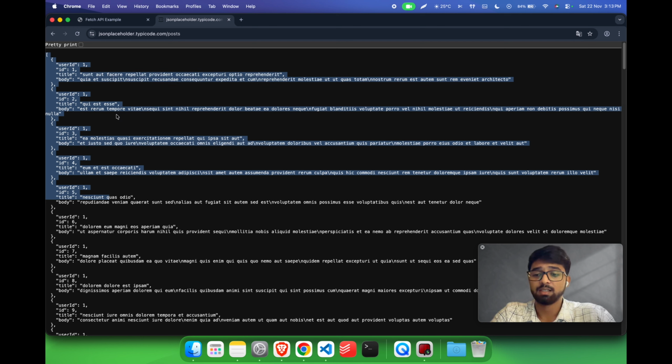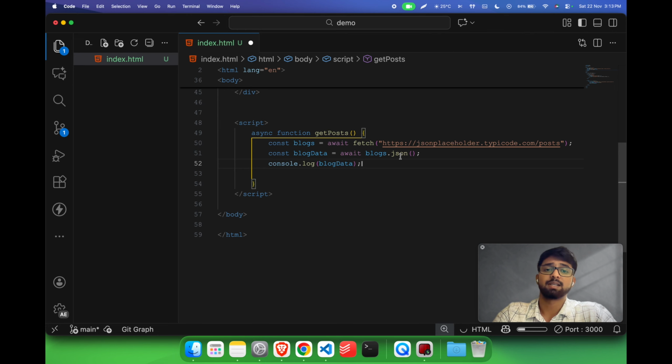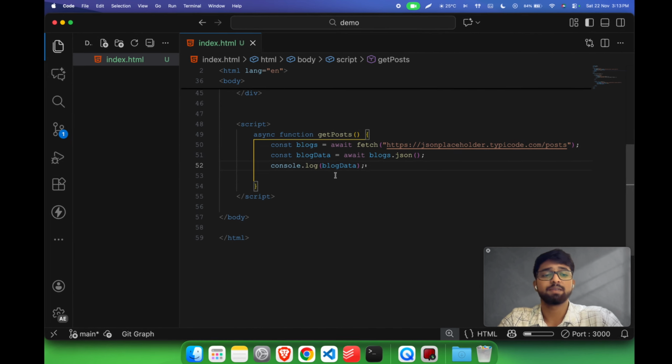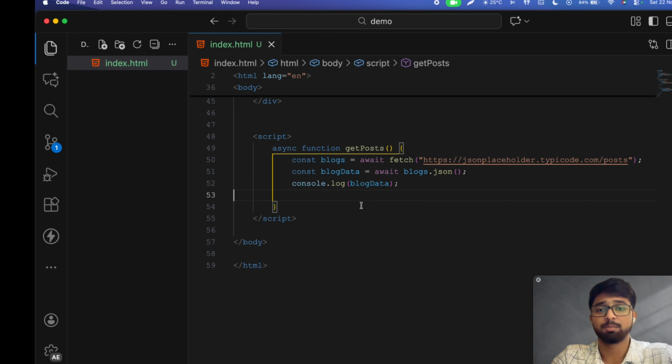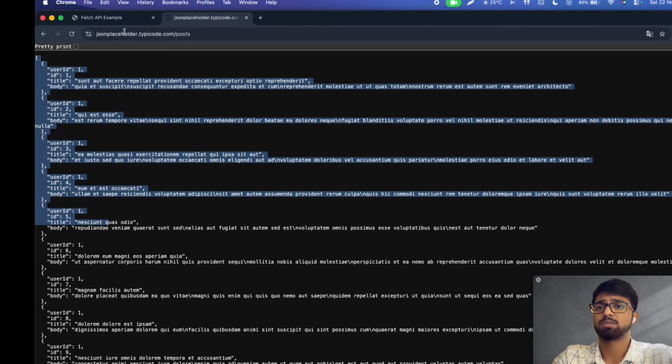So we know that the response we are getting is in JSON format, but by default it comes in string format. So in the next line, we will convert it to JSON so that we can access the data properly. Here we will console log it so that we can see what response we are getting from the API. Here we will just call this function, and this function will be called by default. Everything is simple. Let's go to the page now.